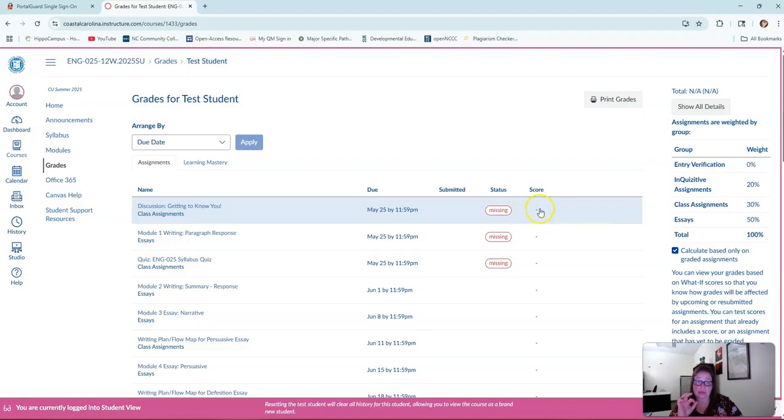If there's a score here, there'll also be, I think, a little, I don't know if it's a speech bubble or if it's just a dot. I'm not sure what it looks like, but if you click there, you'll be able to see my summary comment, which is probably something like, thanks for submitting this. Please see my feedback and let me know if you have any questions.